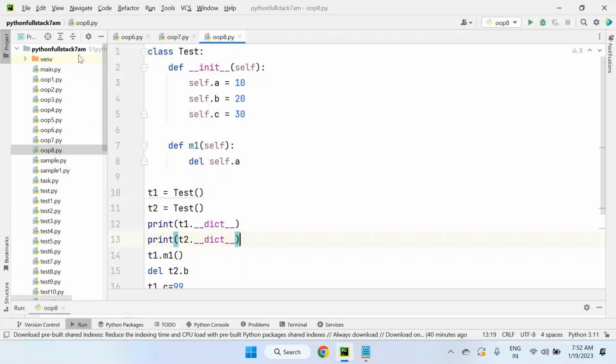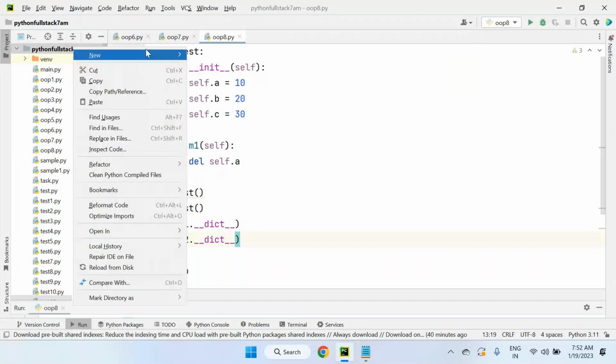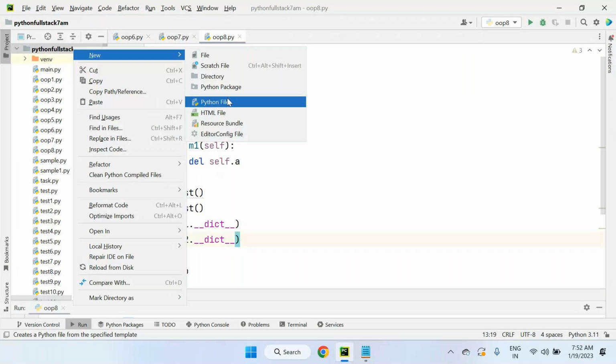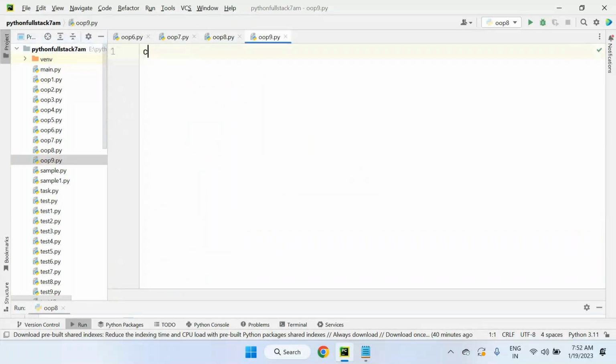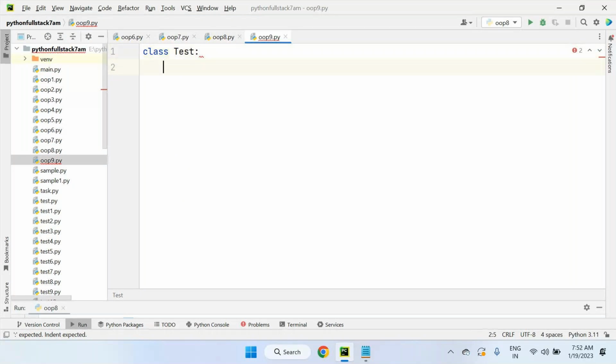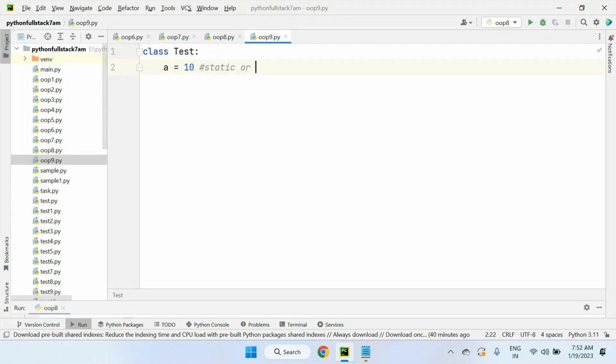So you will be able to find the difference between static or class level variables and instance or object level variables. Object oriented programming 9. Now I'm taking a class Test. Now you can see a equals to 10. This is called a static or class level variable.